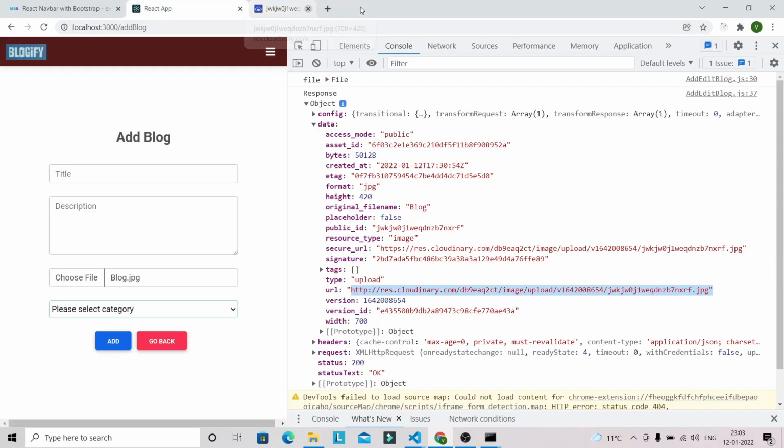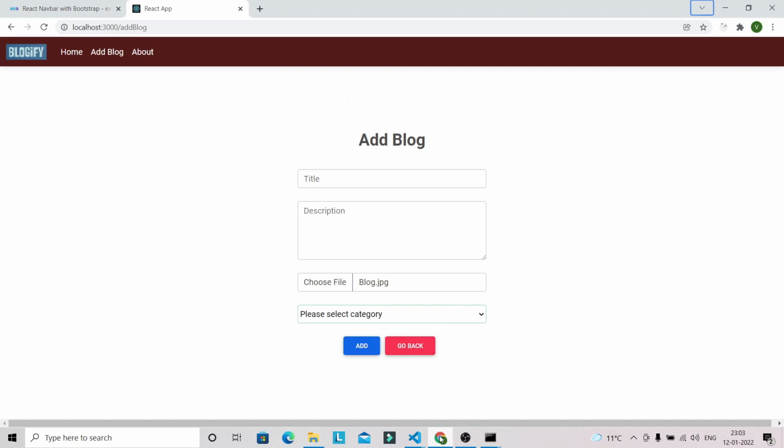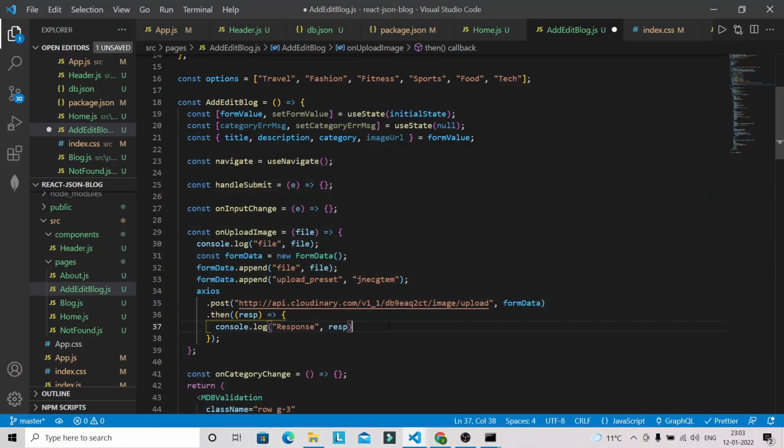The next thing we have to do, so let's close this one and go to VS Code. We can remove this console log. First we can give some kind of information to the user whether the image got uploaded or not. So toast.info, and after that we can give a message like image uploaded successfully.